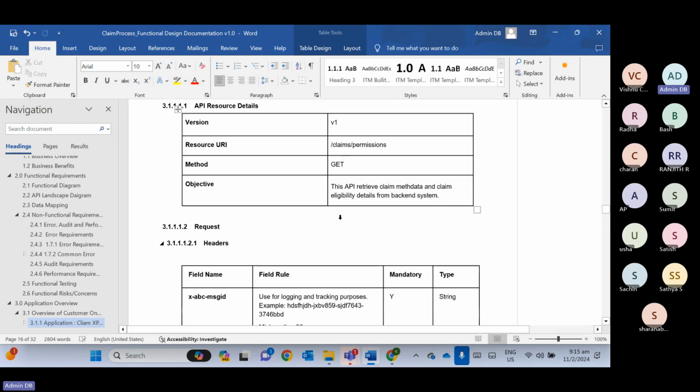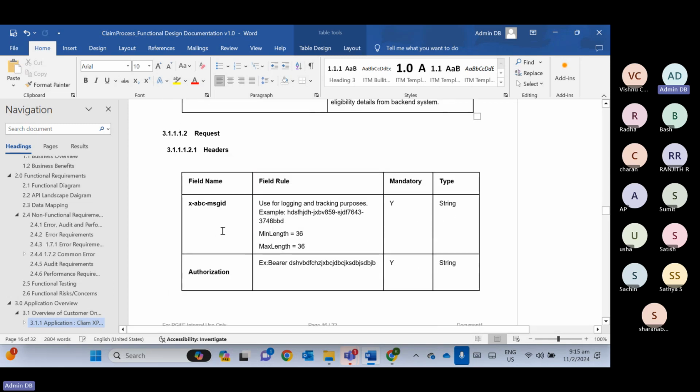Second one is request detail. Here, in a request for any API, you can pass the request in multiple formats: header, query parameter, URI parameter, and request body. Generally in the header, we pass the metadata. Metadata means data about the data.